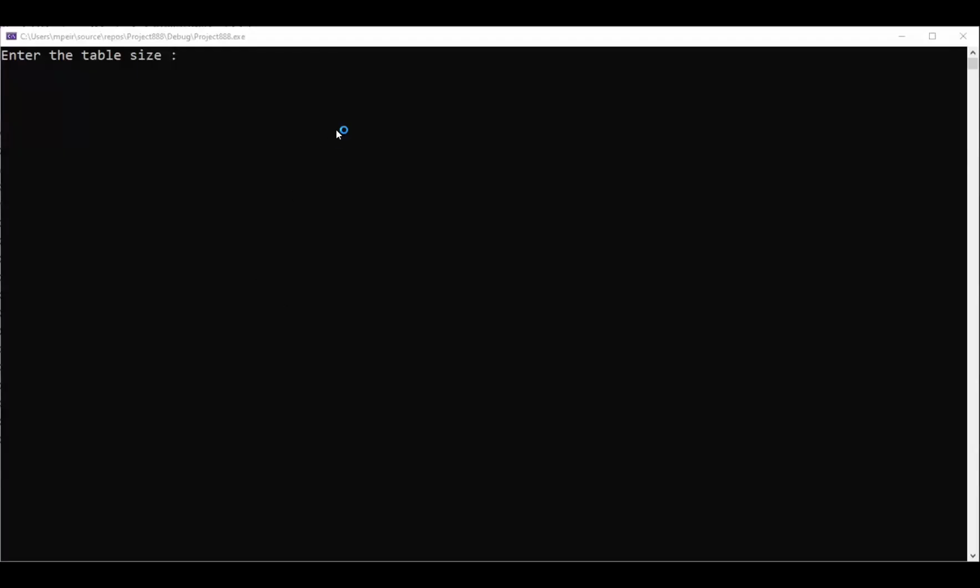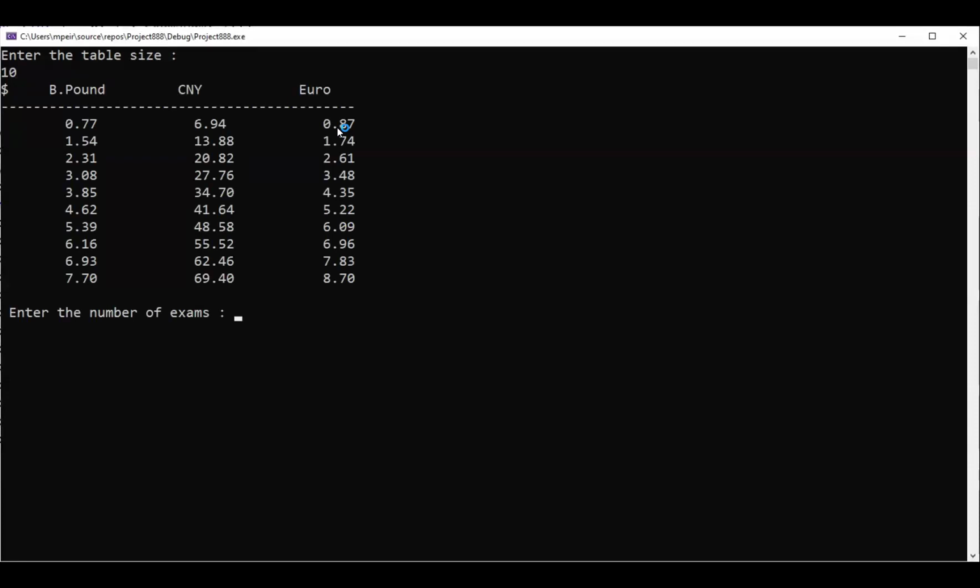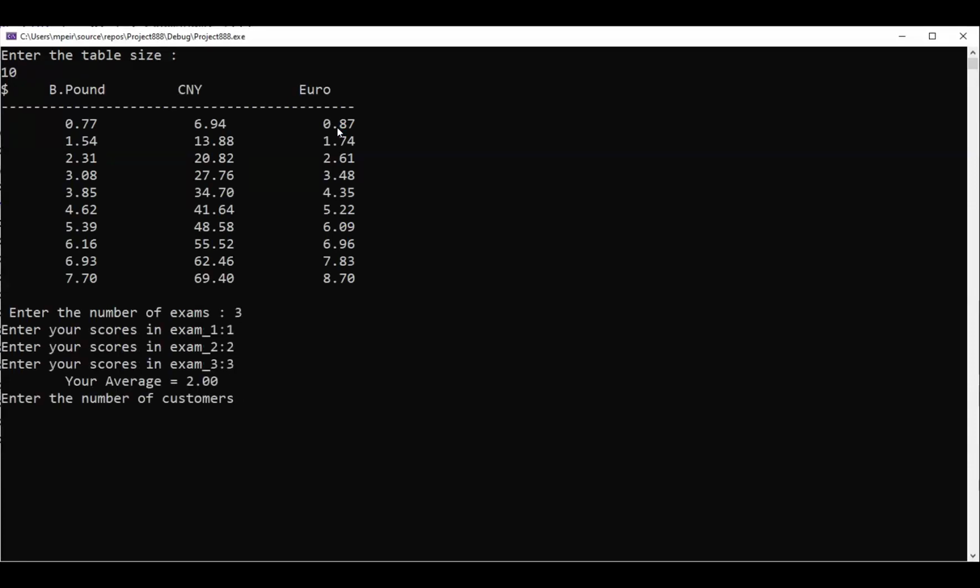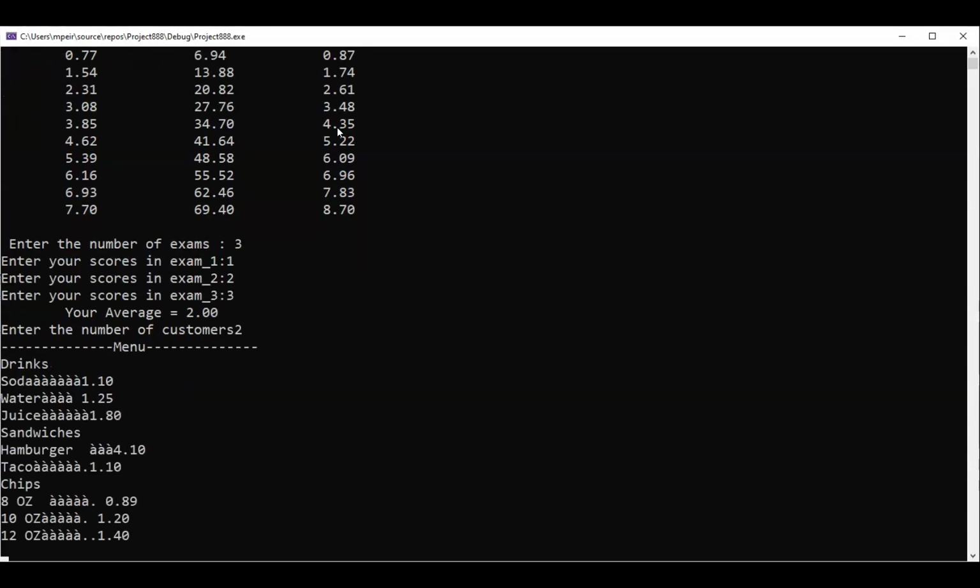Let's try it. If I run my program and I go to my output, if I put 10 and I put 3, 1, 2, and 3, if I put 2, it's displaying soda. I want to put some dots here.